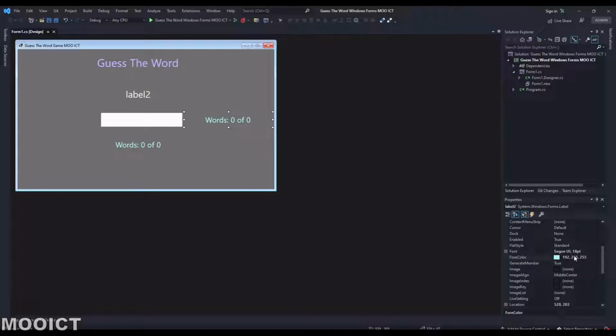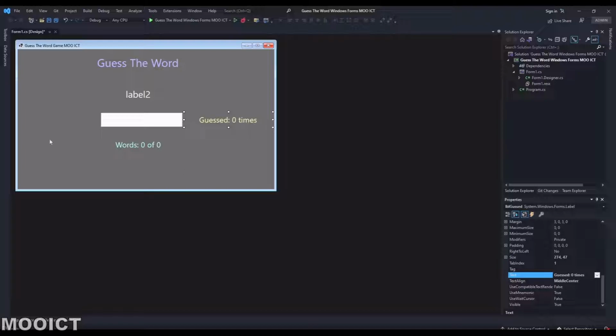text box. Okay, and with the last label selected, I'm going to go to the top of the name, say LBL guessed. This is going to be how many times we guessed the word. Go to fore color and change that to a light yellow color there. Okay, and then with the guessed word selected again, I'm just going to say guessed 0. It's going to be 0 times. Okay, so however many times we guess the word, it's just going to update it there for us. Because these are the UI elements that we need for us to create the text file that we need.